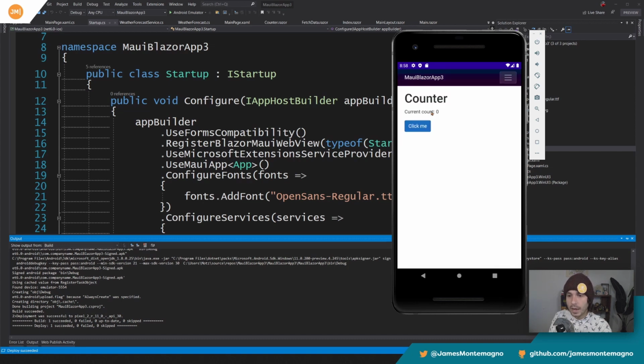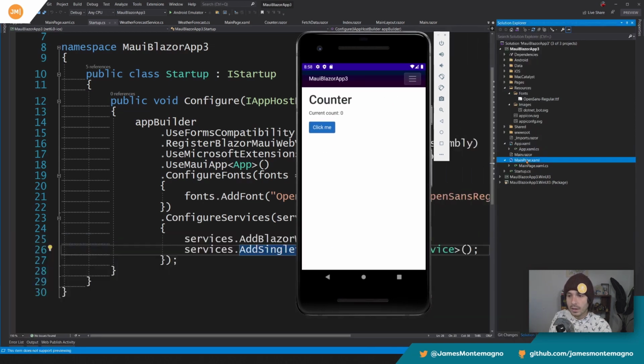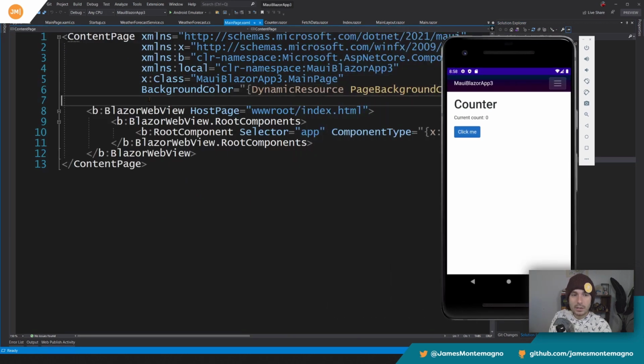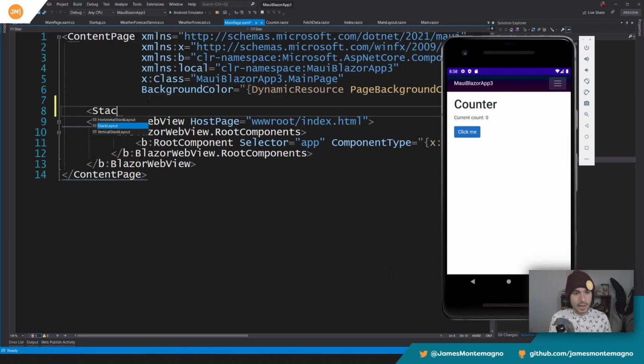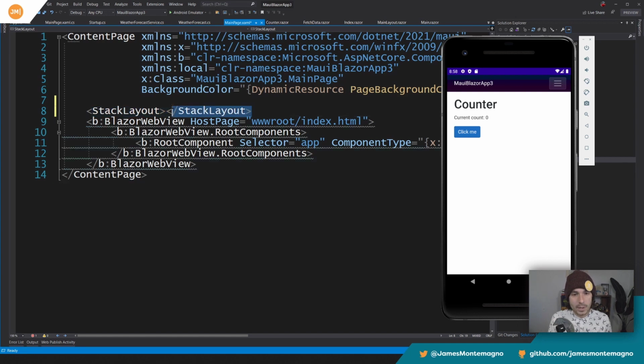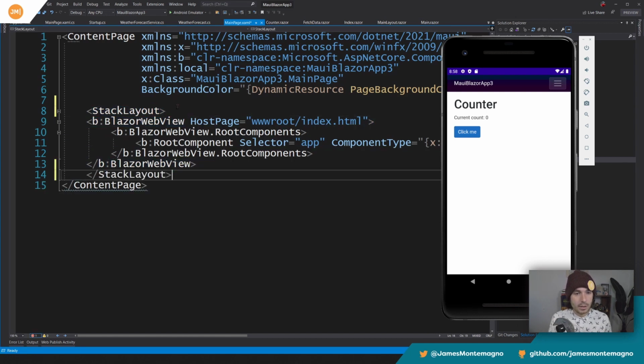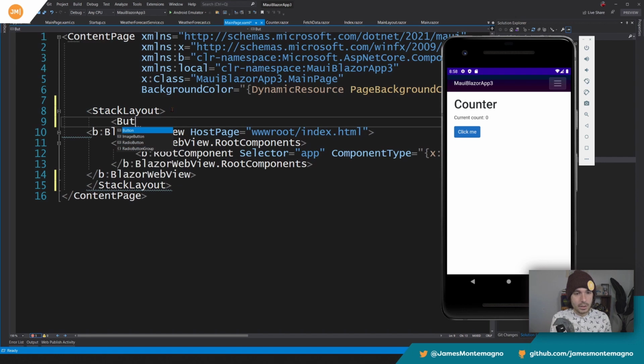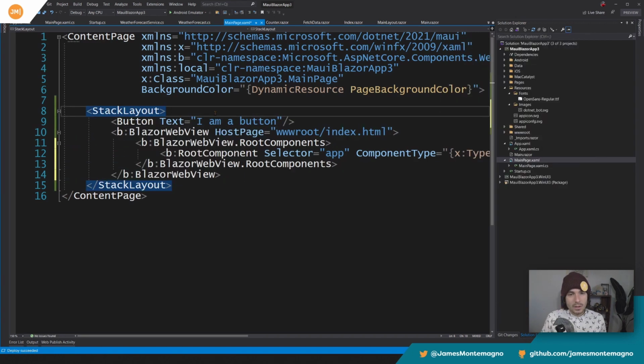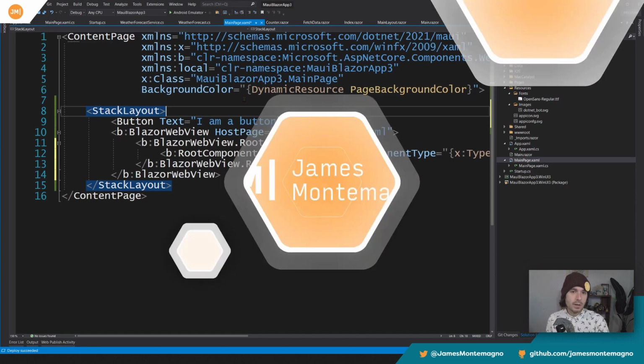Now, I do want to point out that if I was to come into my main page, I could, of course, do a stack layout. And then I could put in a button, right? So I could do a button here and say text, I am a button. And then you could redeploy and you would get your stack layout, your buttons, your web views, and all those things together. That should work. I'm pretty sure that's combining those two different pieces of technologies together in a nice little bundle.